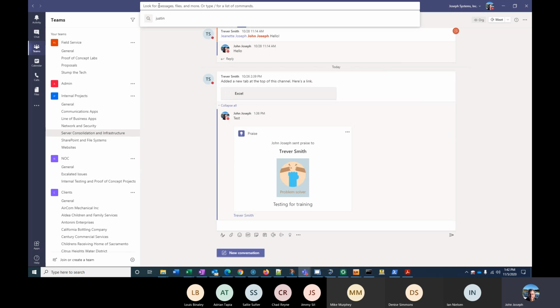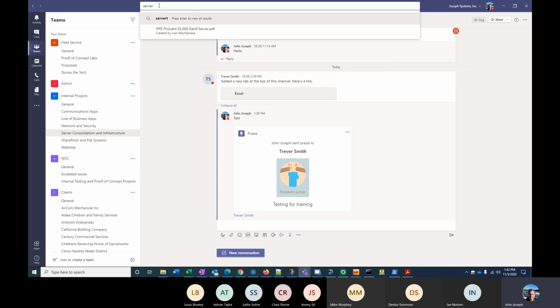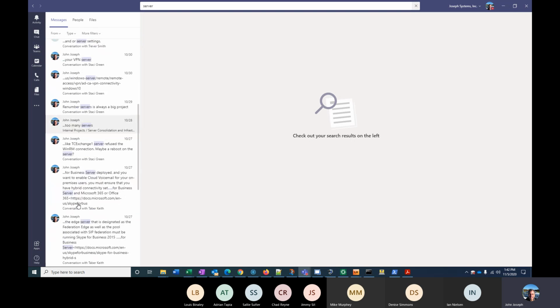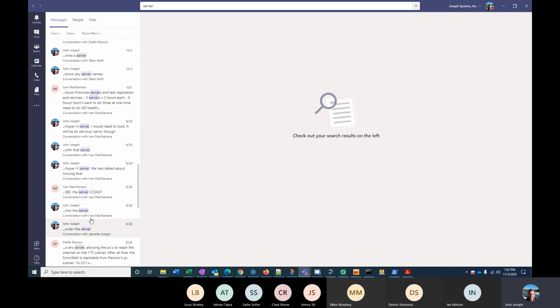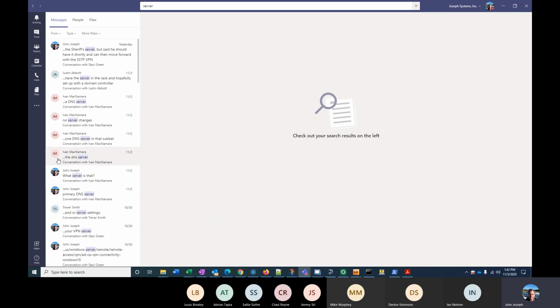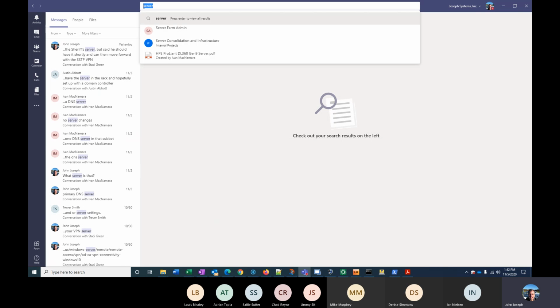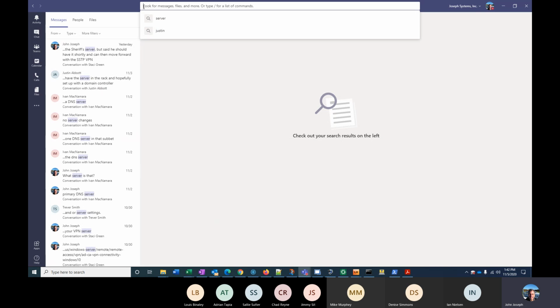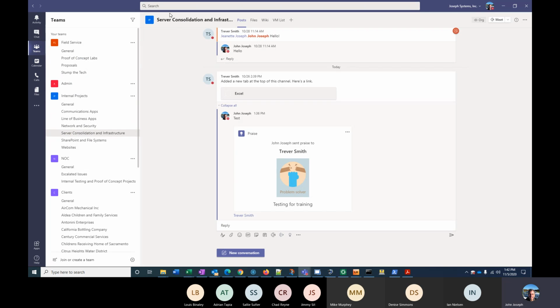So we talked about chat and conversations being persistent. So I can actually come up here to the search function and type a word, and I can see all my conversations and such that had the word server in it. So this is a quick way you can look for content that you may already have a conversation on. It's not going to let me see anything that I don't have permissions to see, like conversations with other people. But anything that I participated in, I'll be able to see. And that search function works for your private chats as well as the team posts.